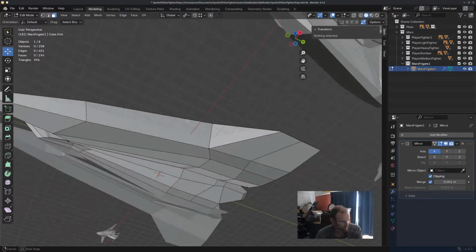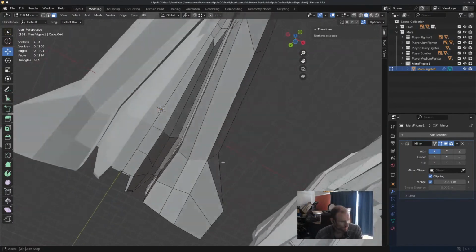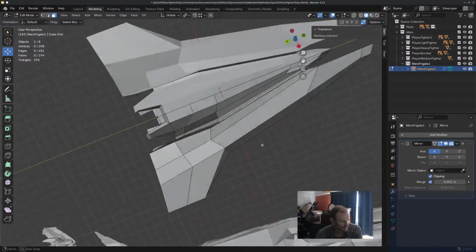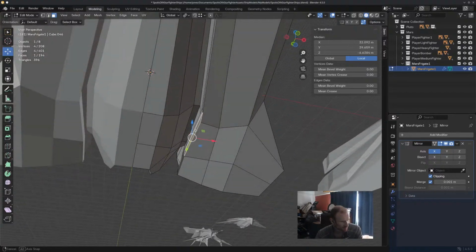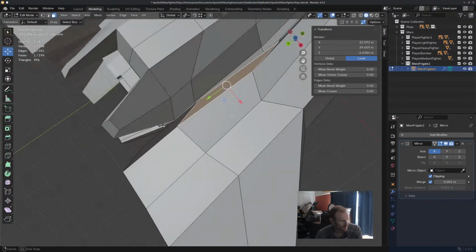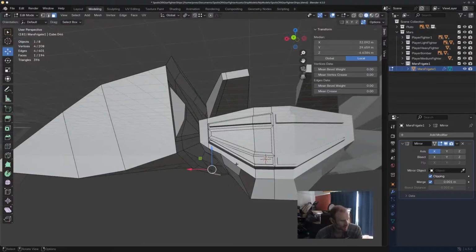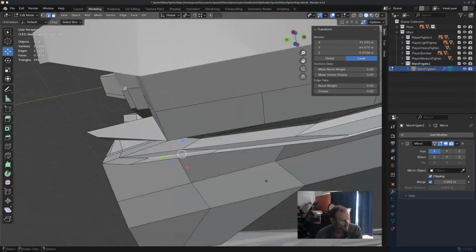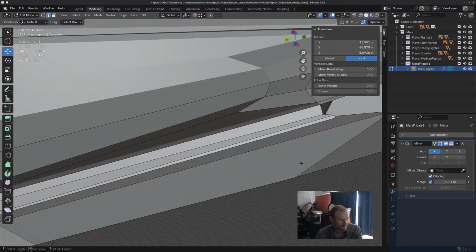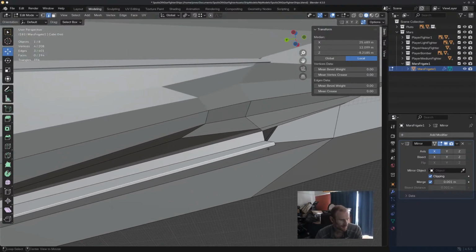Now, I'm not sure I like these things at the bottom anymore. This thing right here. Not sure I like it. It looks kind of weird. There's some weird geometry going on. Yeah, for sure. Let's grab this.